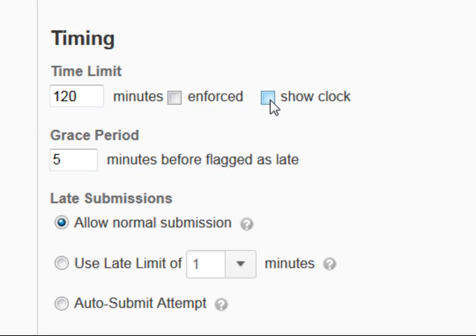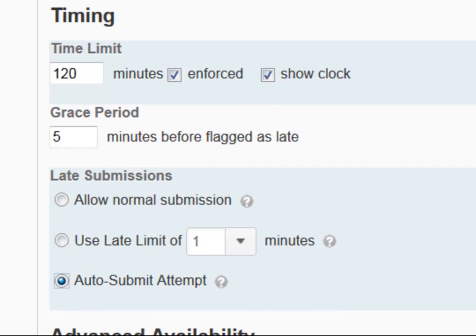You also may want to show the clock if you do have a time limit on here. The grace period is how many minutes before this is flagged as late. So if they have 2 hours to take the exam and that was enforced, is it going to automatically submit after 5 minutes, or when is it going to be considered late? You can come down here then, and if you are using a time limit, we would strongly recommend doing the auto submit attempt. If you do want to allow normal submissions, and because you're not enforcing the time limit, then you can just click this allow normal submission.